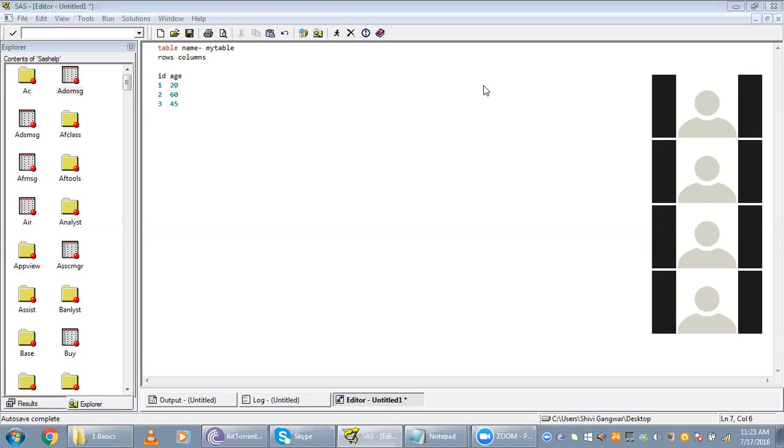Dhruv, Ashendra, any one of you? I think all of you have a basic idea of SQL and Excel, so it's more or less similar.